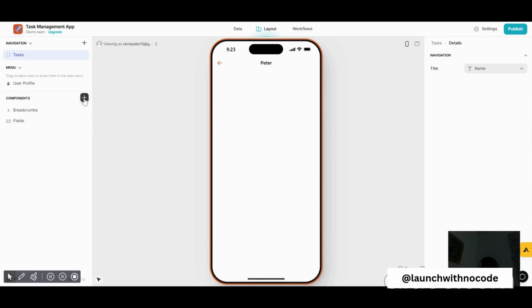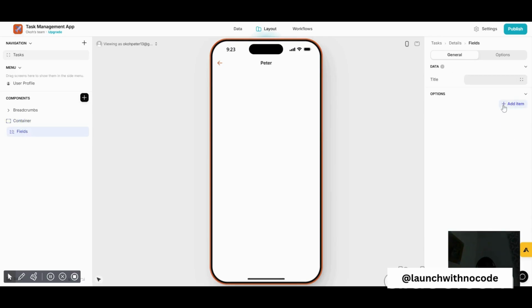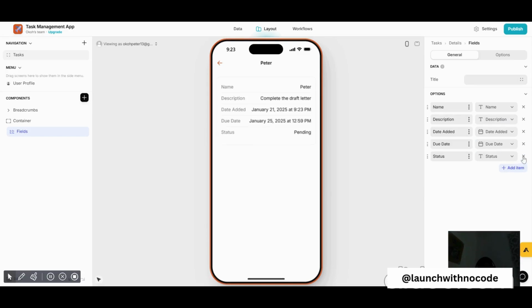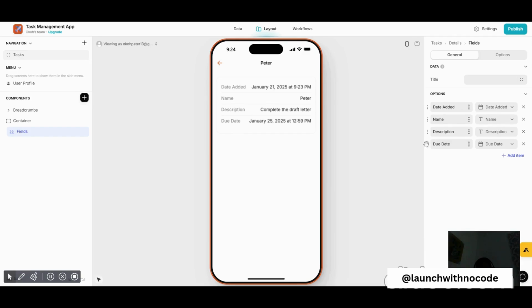Let's add a container. Then let's add this feed in here. This container, let's make it a card. Now in this feed, Peter should be able to see the necessary information which I'm adding here. He should be able to see his name and the description. Date added should be at the top, then due date should also be at the top as well. Then quickly, I think we can do more.